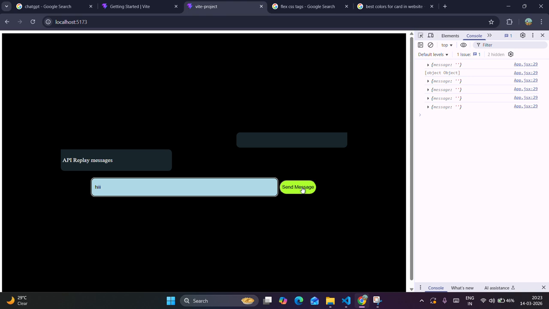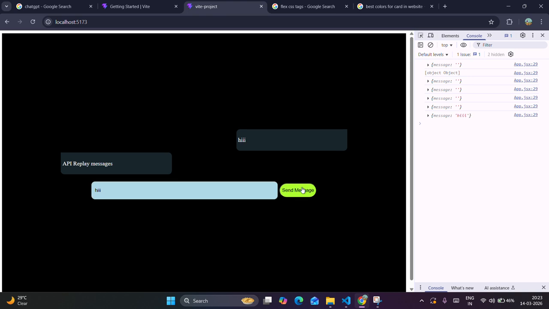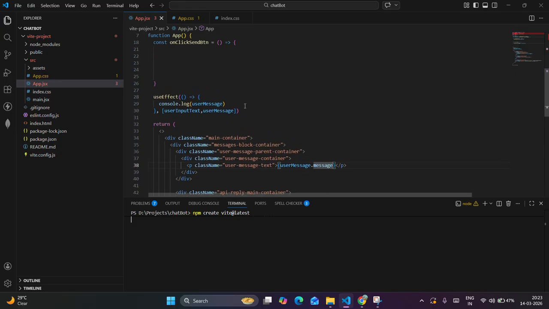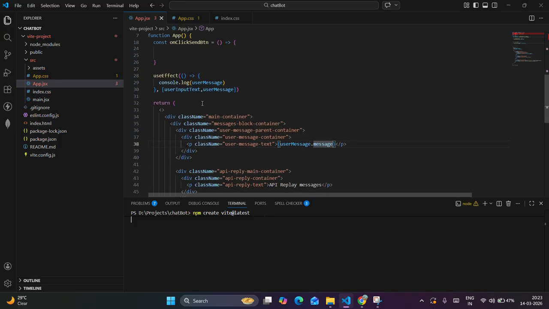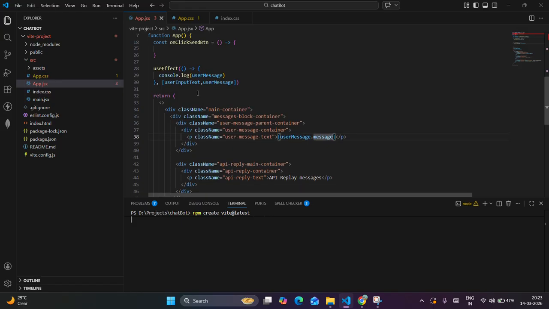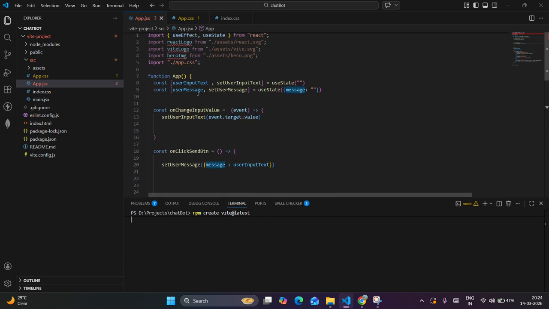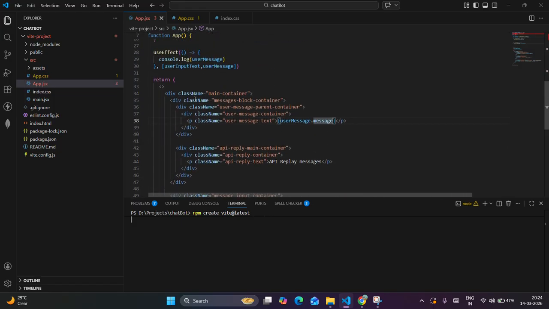So hi. It got hi over there. But here what we can do is create some logic like ternary operators. We can use some ternary operators and add some values over here, like if it is empty, we do not need to show the value of the thing, right?